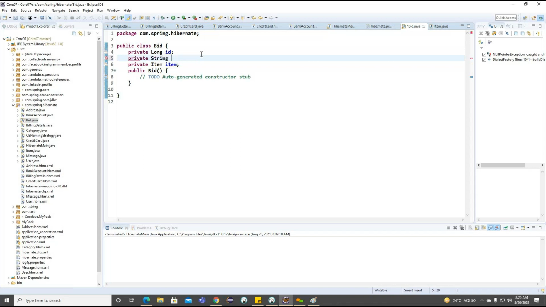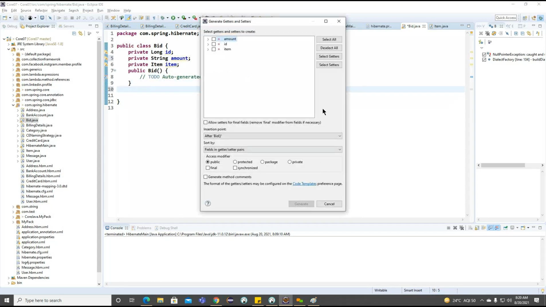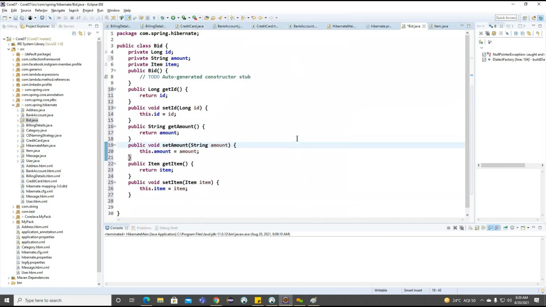Now observe, one more column I want to write, and for this particular bid, what are the relations we can make? Let's see what value we can provide. Amount. You can define the amount here, and I want to generate setters and getters here, and item. So item also we generated.